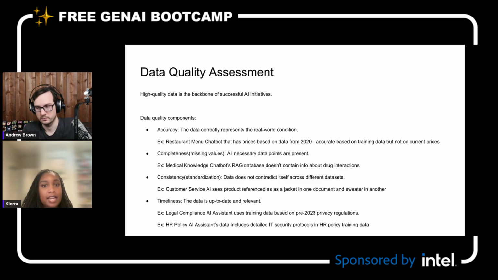Example: a legal compliance AI assistant using training data that's based on pre-2023 policy regulations. Again, you might want to connect that to a RAG to continue to get the most up-to-date regulations that are going on. Also, make sure that the data is relevant. If you have an HR assistant and it has information about IT security protocols, that's not really relevant because it's only pertaining to HR. So now that model can get a little confused on HR policies.